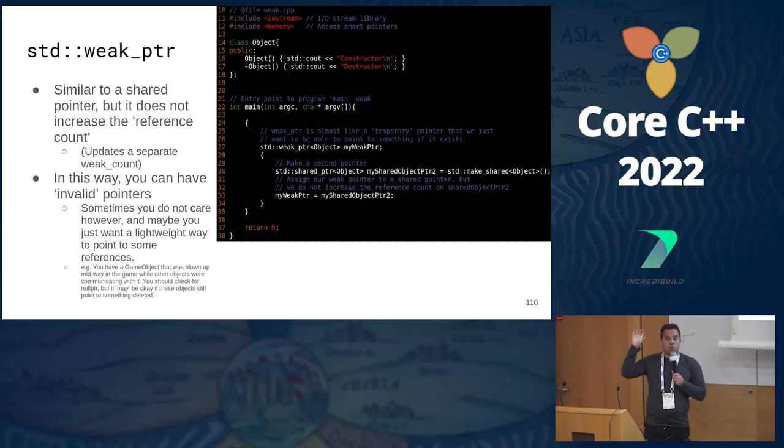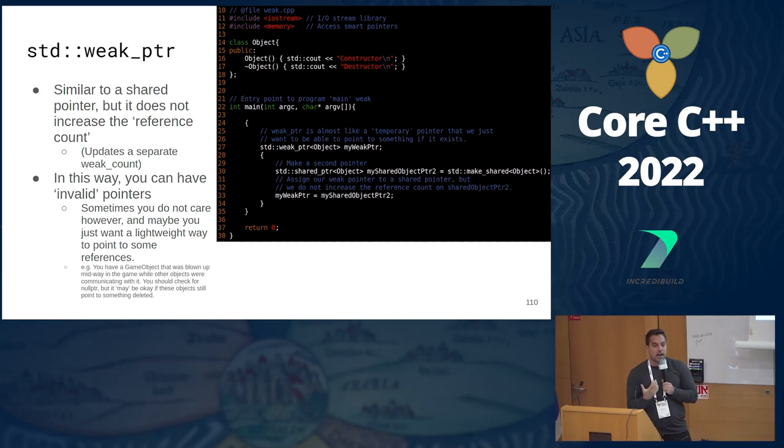So in that same control block, it's going to say, what's the weak count? And you could have a million weak pointers pointing at a shared pointer, but as soon as that shared pointer count goes to zero, those weak pointers are allowed to point to the control block, but then it's allowed to die, so to say. So you're allowed to have this sort of invalid pointer.